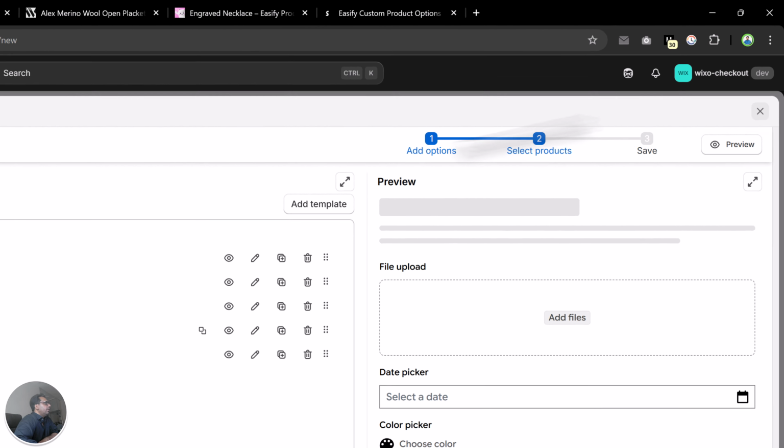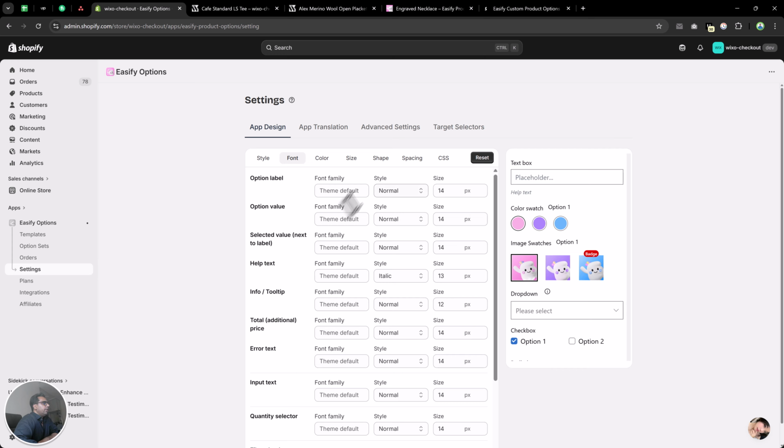So this Easify Options app is very good for unlimited Shopify options. And if you would like to install this app in your store, you can click on the link in the description, and then you can easily install this app.